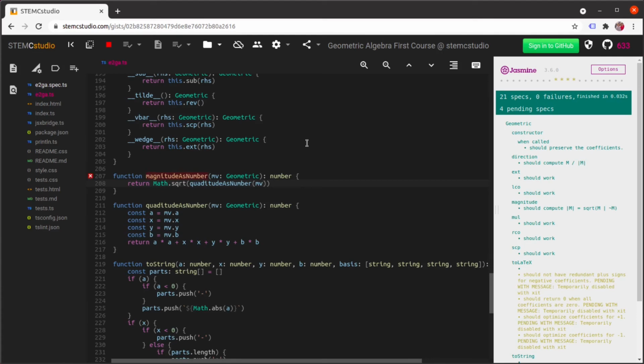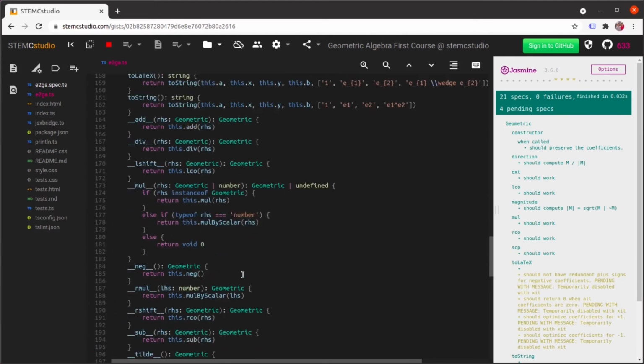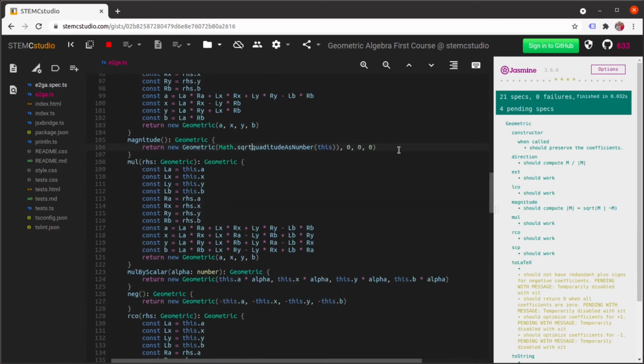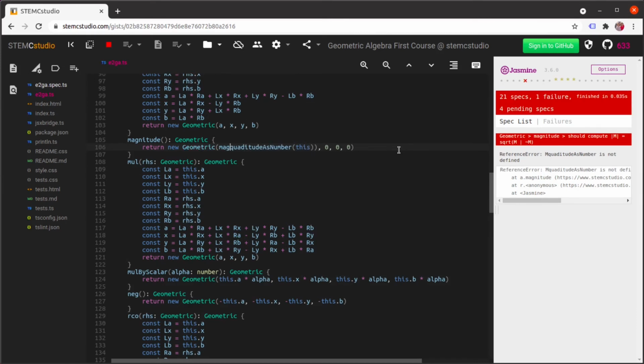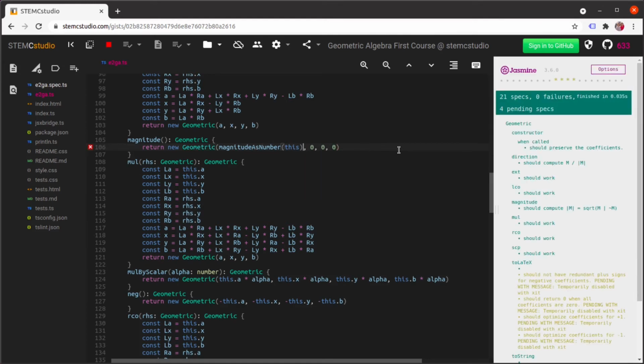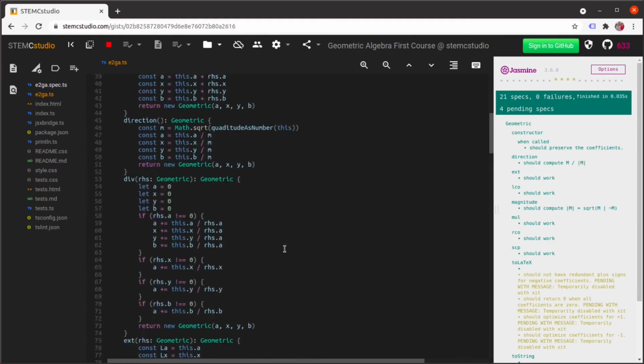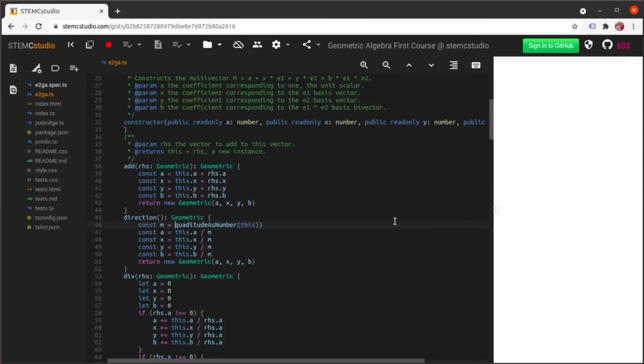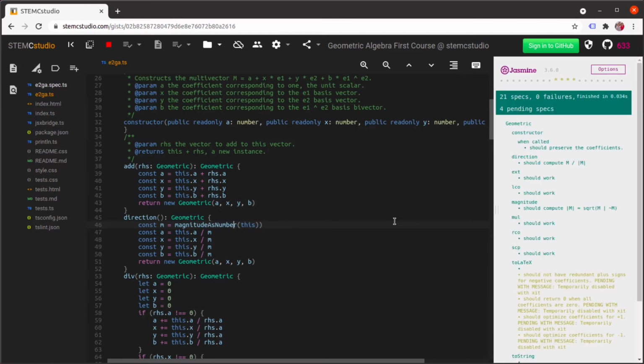Okay, so again, this function is not used. We come back in here and we go to our magnitude, and now we don't need this Math.sqrt. We just need to call magnitude as number, get rid of the parentheses, and we're good there. And for direction, we want to do the same thing. Magnitude as number, and we're good there. Okay.